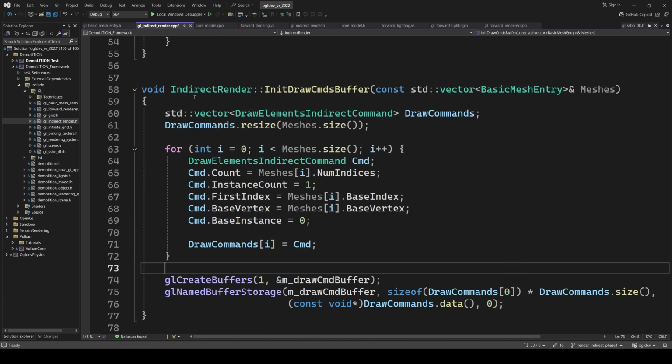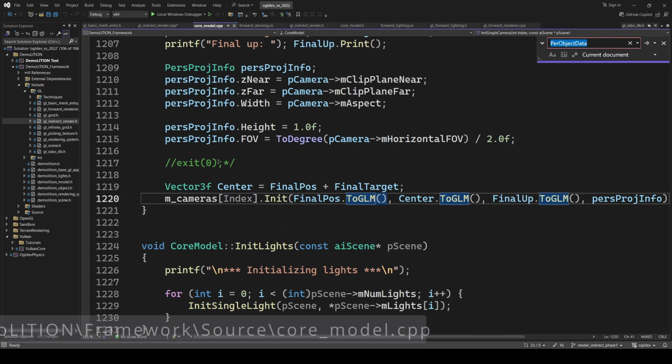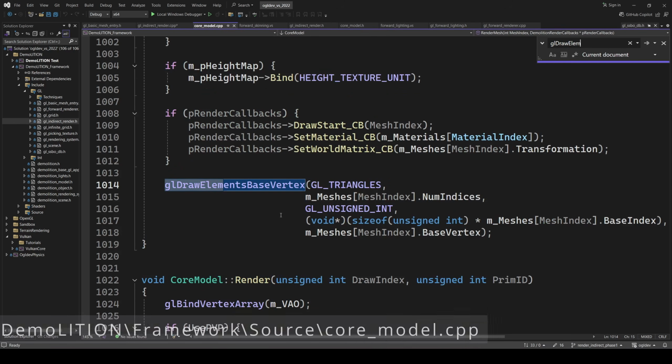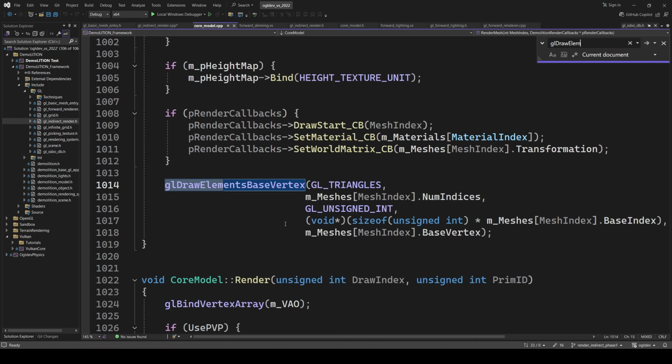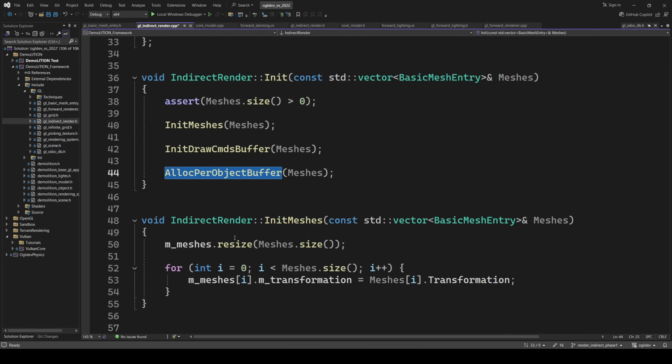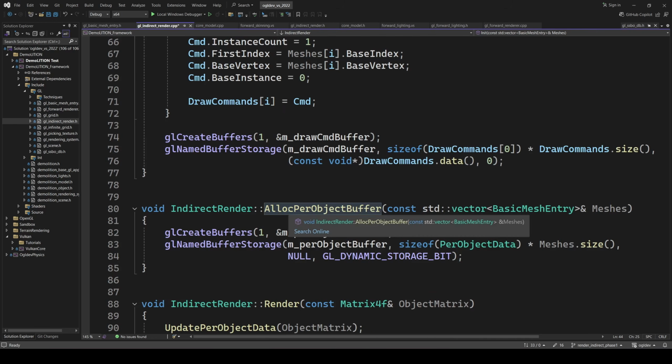If we jump for a second to the CoreModel file and search for glDrawElementsBaseVertex, you can see that this function uses the same information: the number of indices, the base index, and the base vertex. So the first SSBO is ready, and we need to allocate the second SSBO, which is down here.